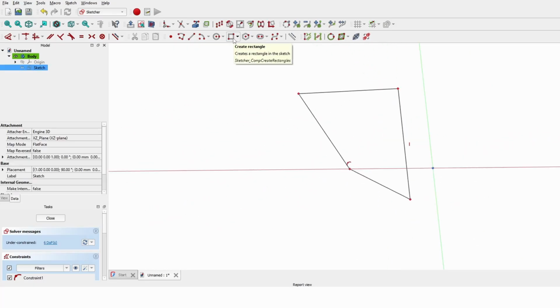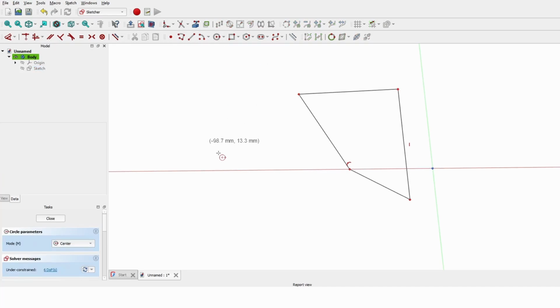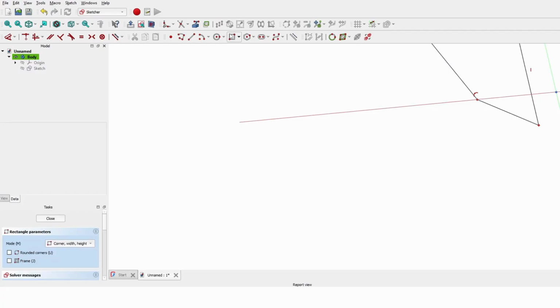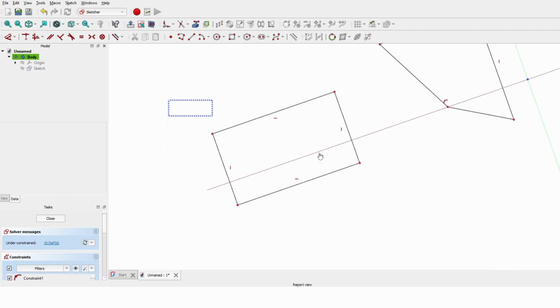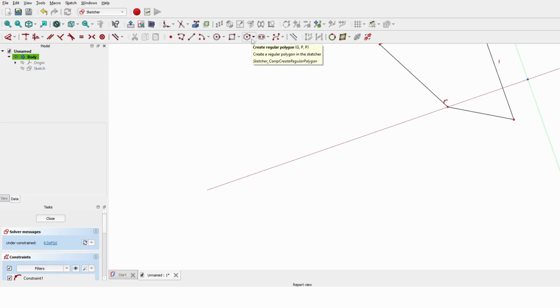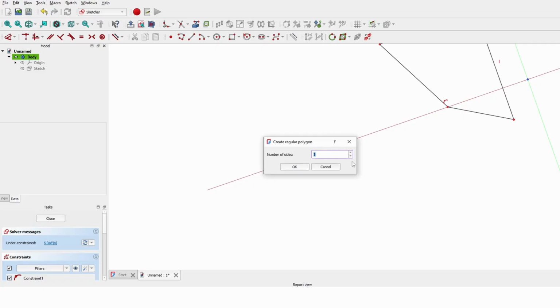We can also, instead of doing this, create shapes with presets. So you can create a circle, or you can create a rectangle just by pressing 2 corners or 2 points like that. You can also create polygons, or a regular polygon, which means you can specify how many sides you want.